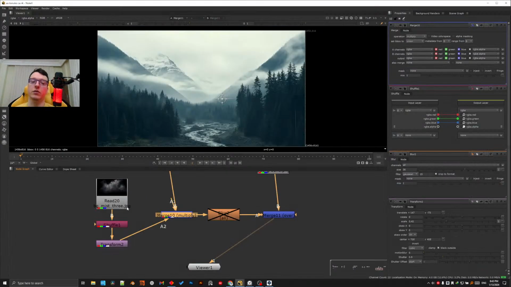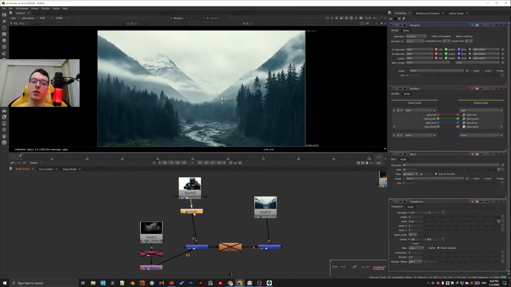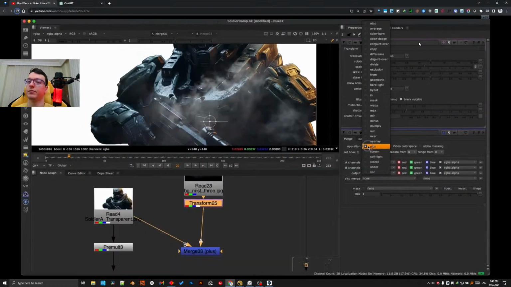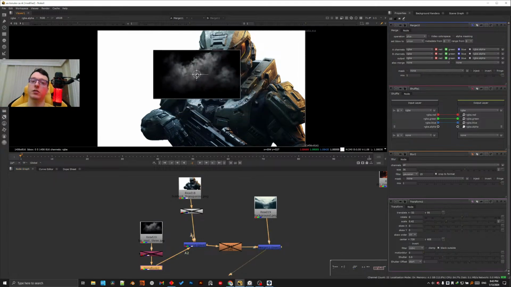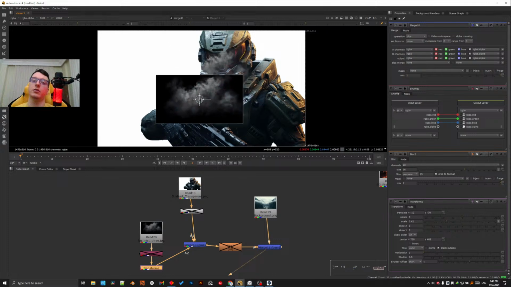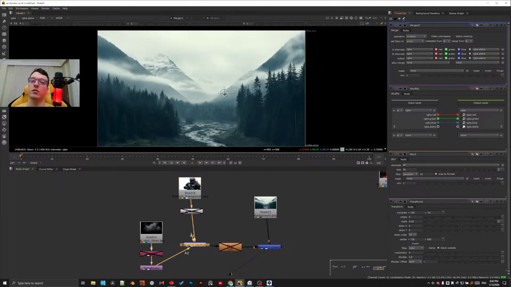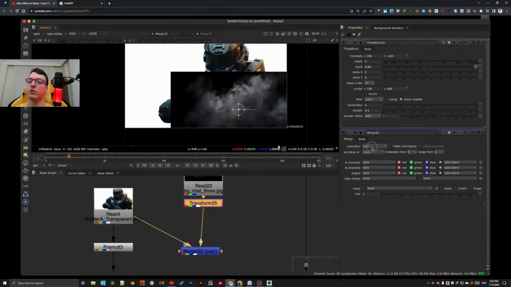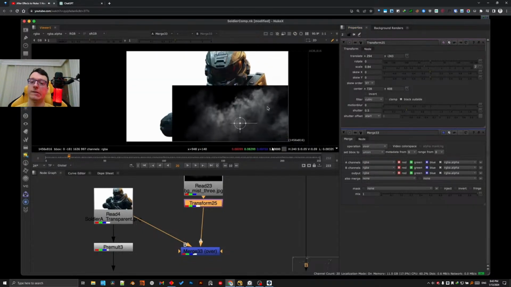Why the heck is mine not working? Maybe it's because of the pre-multiply. Let me just set this to plus. Oh, okay. So if I bring this here. Oh, okay. So this is the adding operation in After Effects, and this is the multiply. If we switch it to plus, it's just going to be like a merge like we just saw.